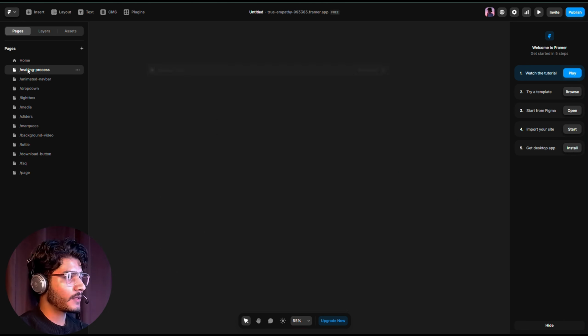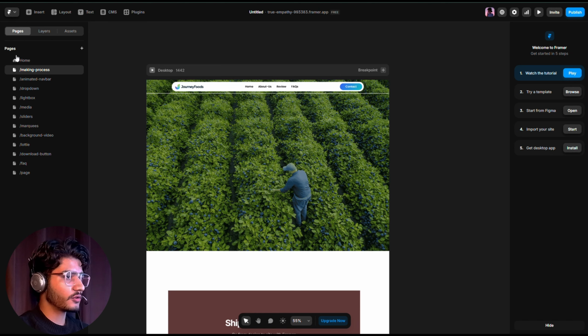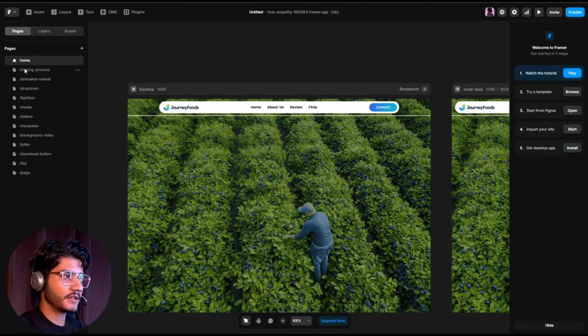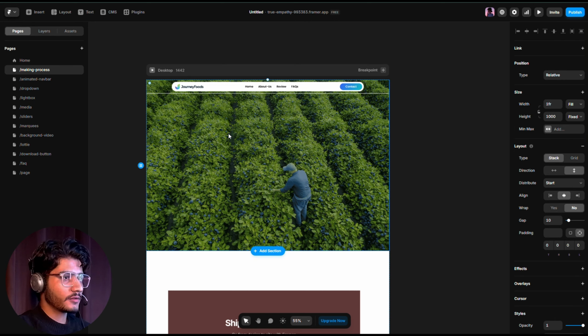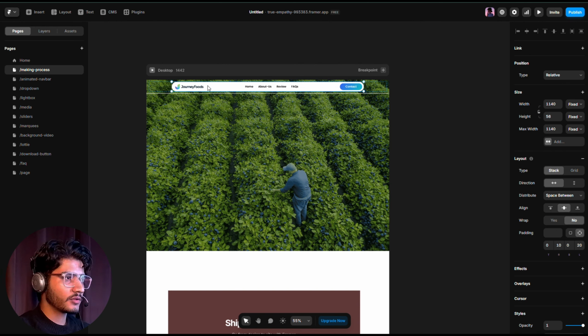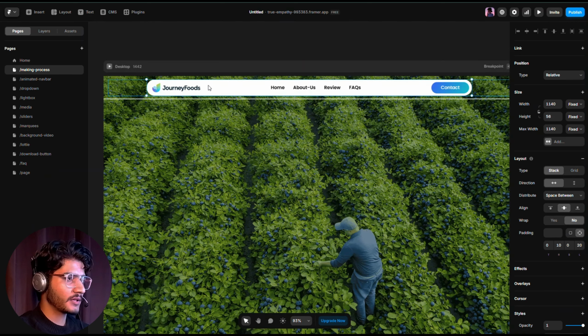So this is the making process of the navbar that we have seen just now. If you know me and watch some of my content, then you are able to make a static navbar. I'm not talking about a responsive navbar, I'm talking about a static navbar. You can easily make that. So let's see how we can make a responsive navbar.